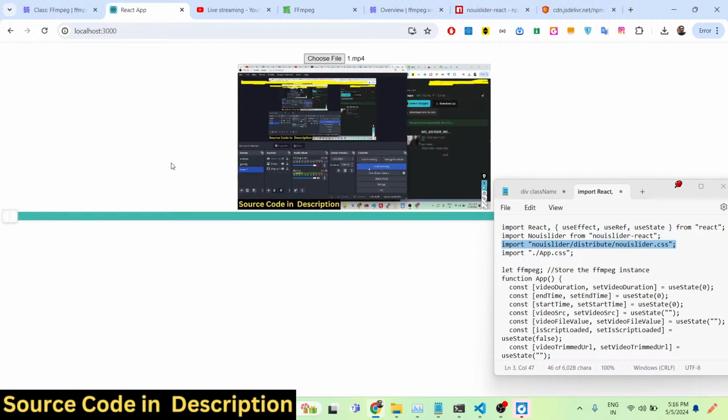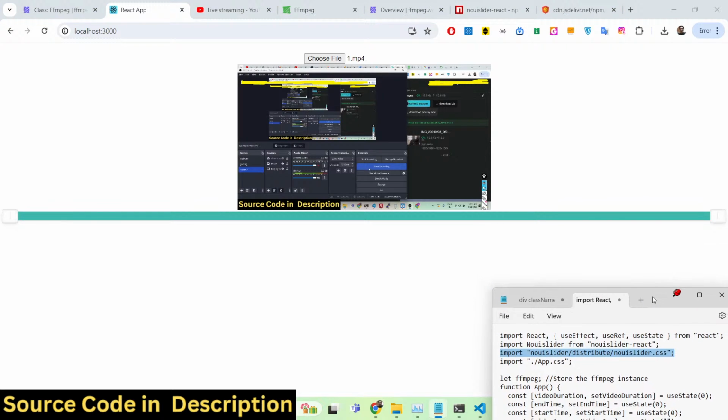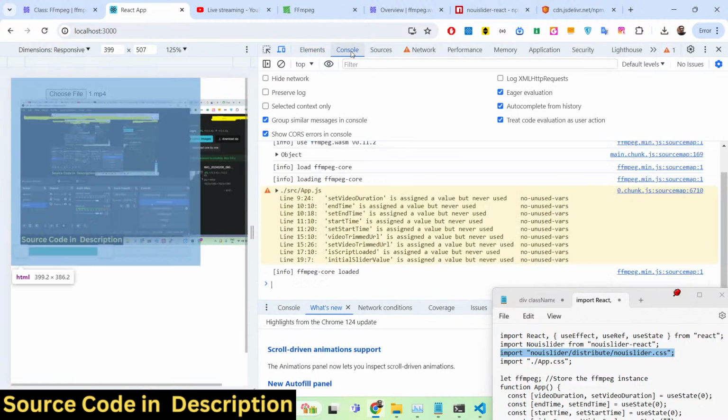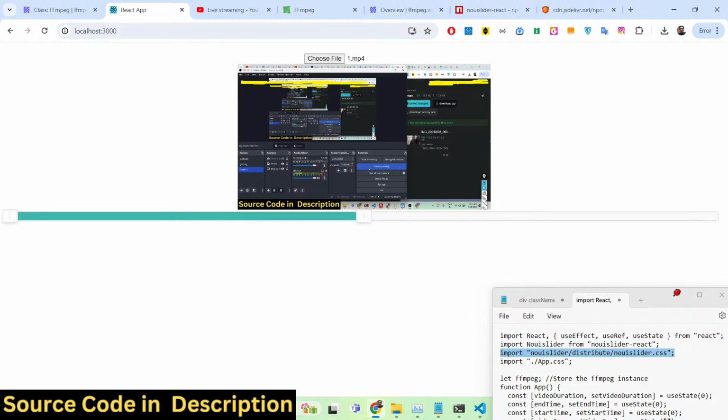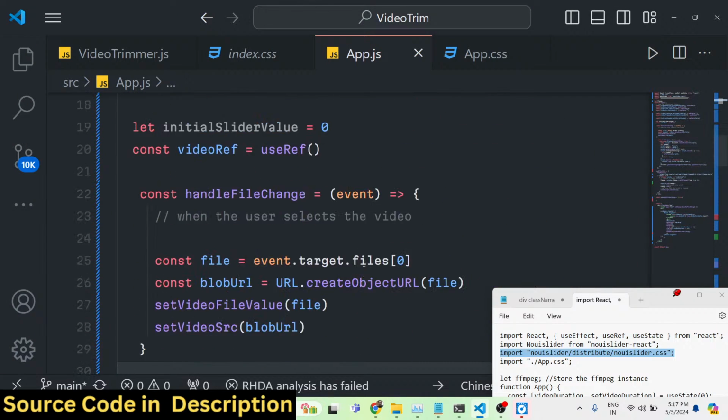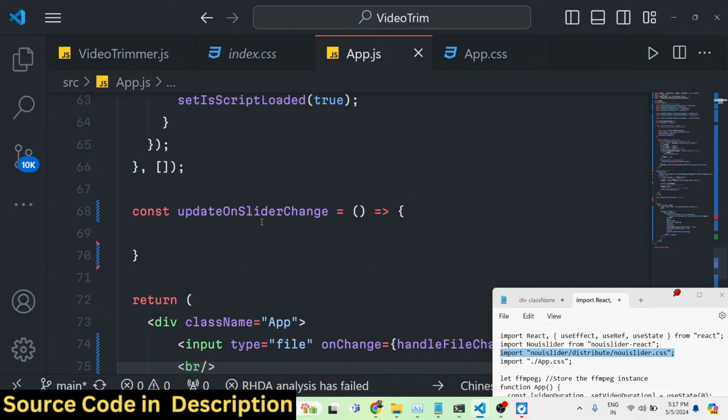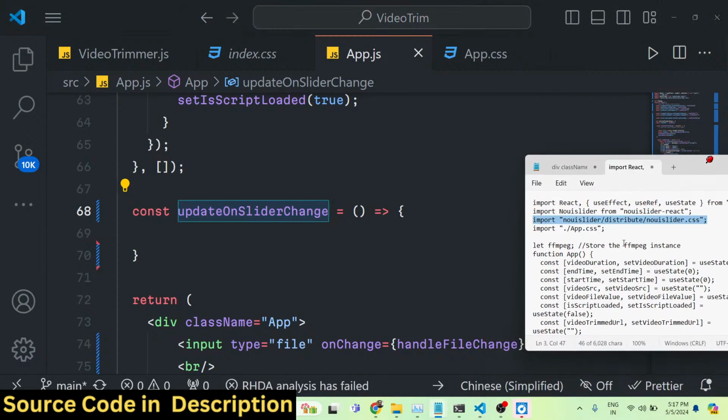So if you now select the input file, there will be this nice little slider, guys, which will be in sync. You can see that. We can't move the slider yet, but the slider is showing. For updating these values, it is really important that we define this function that we defined, which is update on slider change.